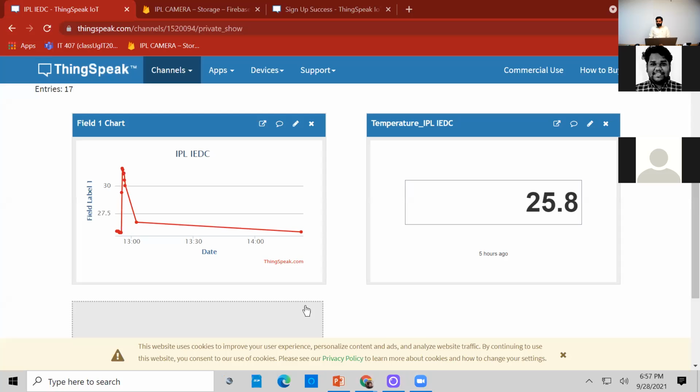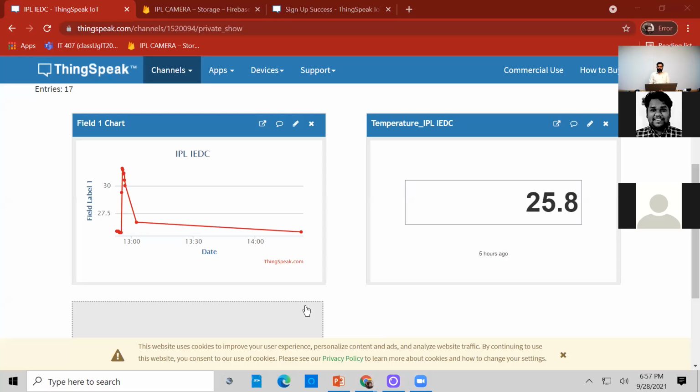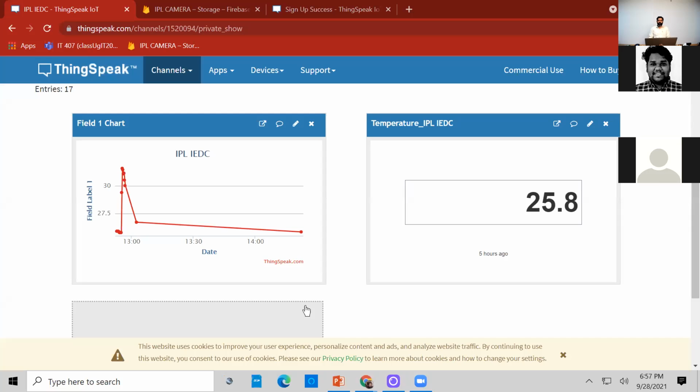Okay, we will share these materials, both in the form of PPTs and programs, as well as the video. Everything will be shared by the coordinators, maybe tomorrow or the day after tomorrow, depending on the time. We'll share everything with you.